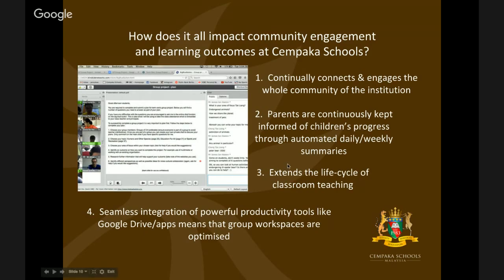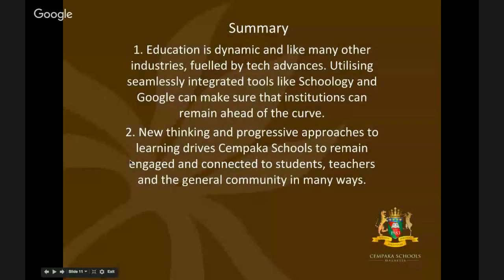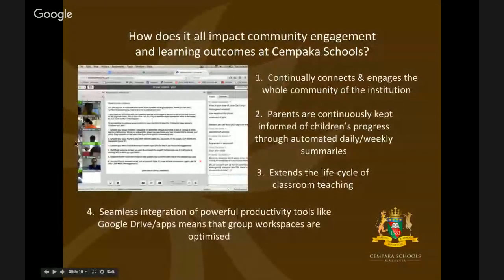On your left is actually a screenshot of a video conference, an actual Cempaka at home or actual Schoology web conferencing during Haze. And you can see on the left the different students participating there. Also in the middle, you can see the group project or discussion, and to your right is the chat. So this is all happening in real time. While all the other schools are shut down because of Haze, learning continues at Cempaka Schools, thanks to this particular application.